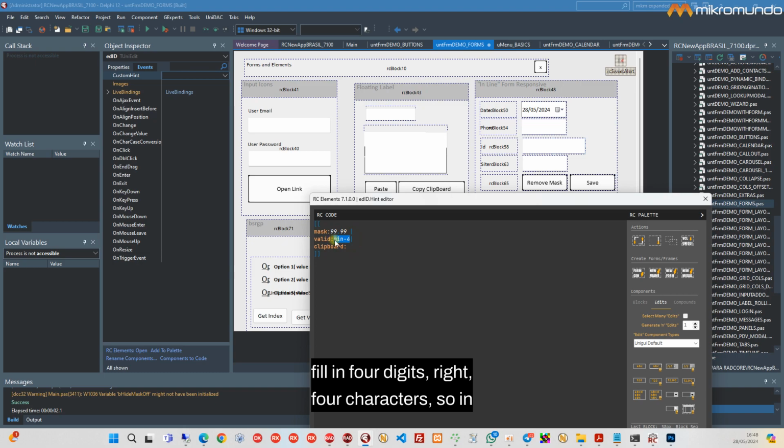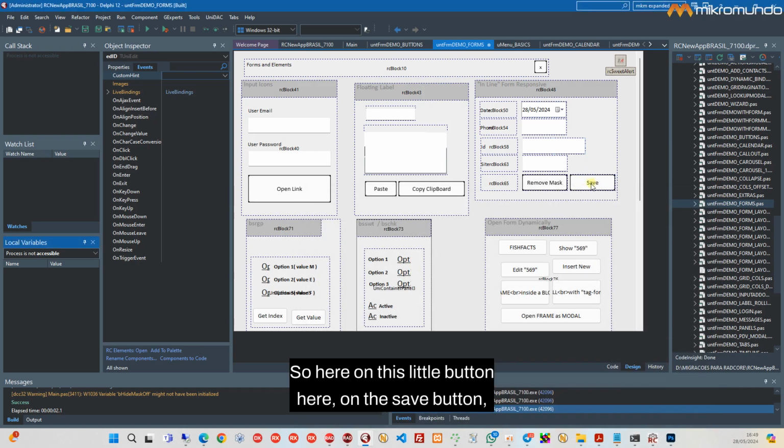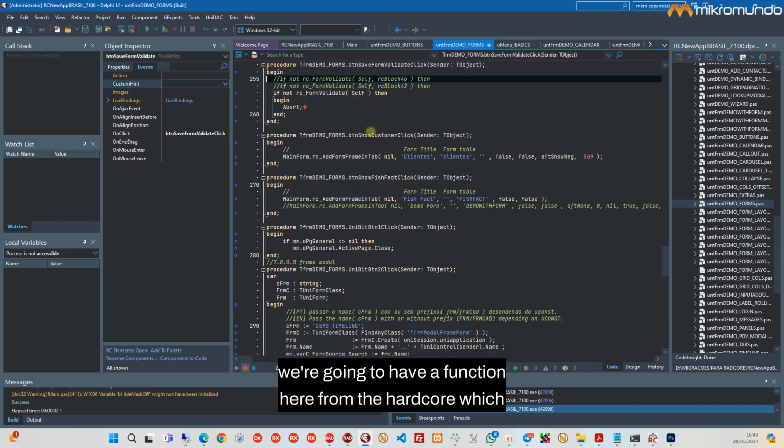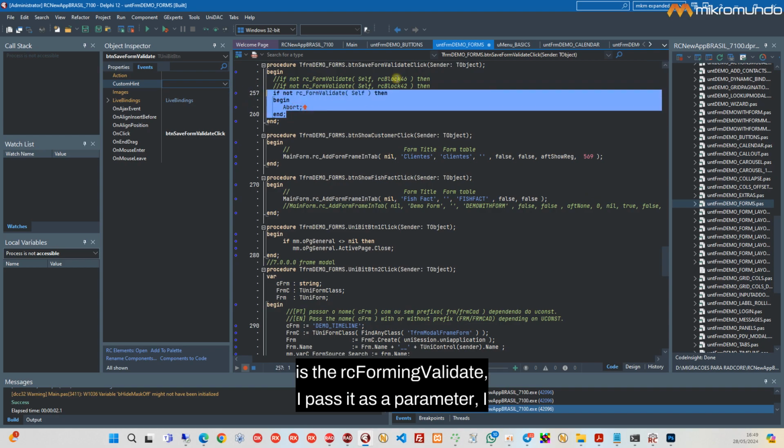So in a conventional situation you would have to put in a conditional, when saving the form, when it's time to exit the form, something along those lines. Here on the Save button, we're going to have a function from RadCORE, which is the RC form validate. I pass it as a parameter. I can pass my current form as a parameter, or I can pass it as a parameter, here.